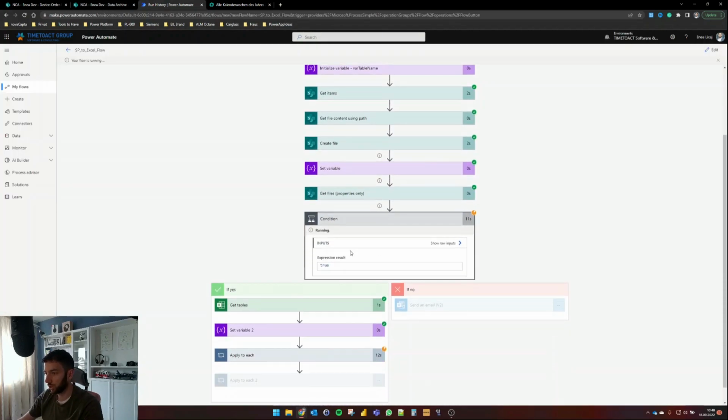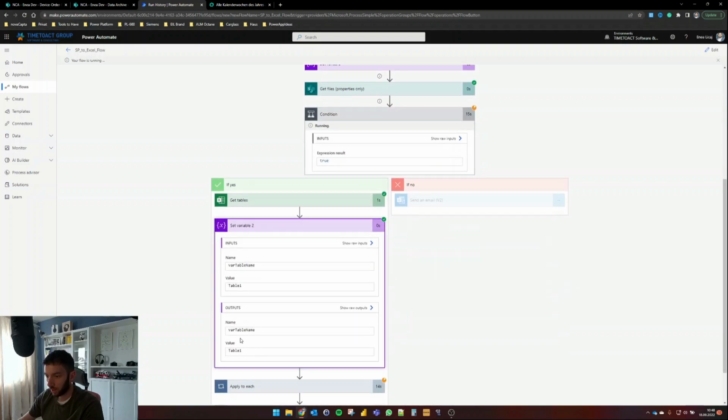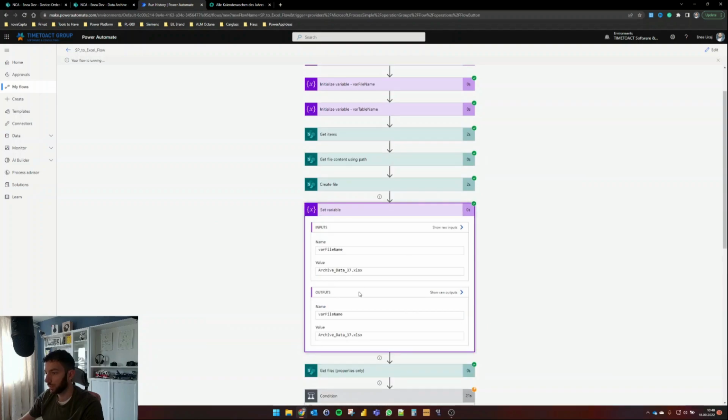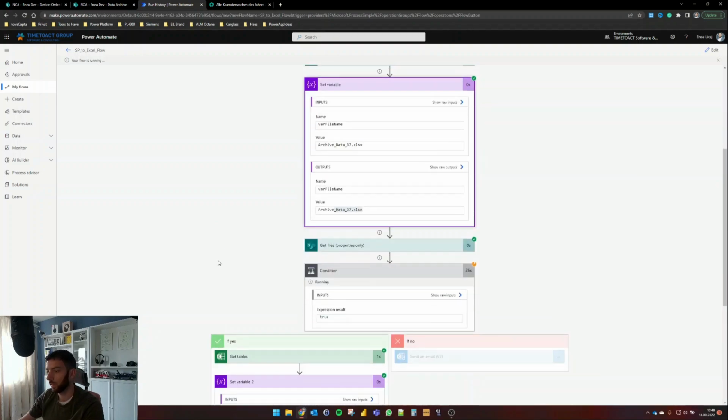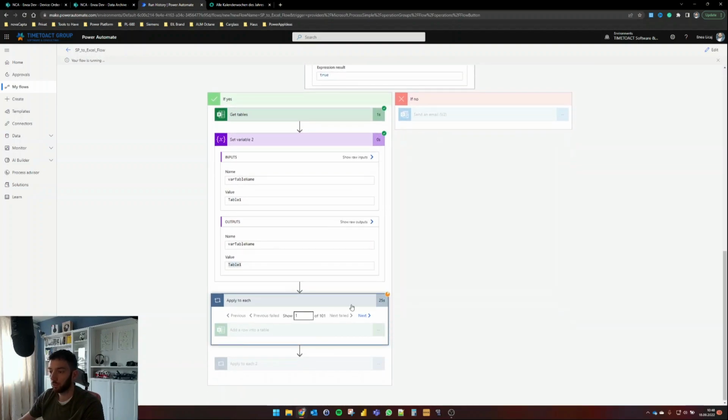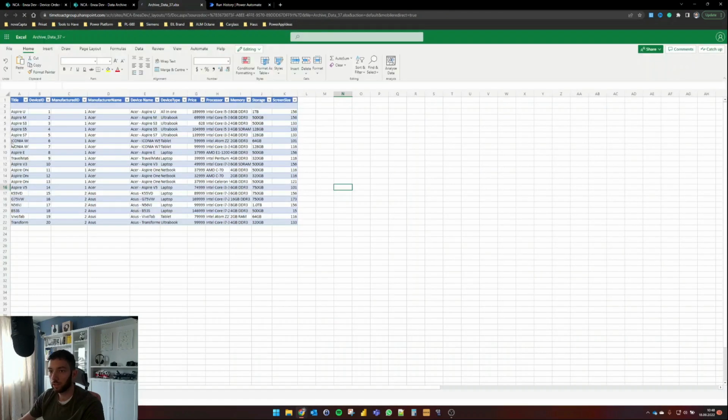And now it's in the condition. It looks like it found the file and it got the table. The table is called table 1. And we have here archive data 37. That's the name of the file. And now it is putting the data in there. We have 101 rows. And let's close that one and take a look at what's happening inside the Excel file. And as you can see, it's populating.